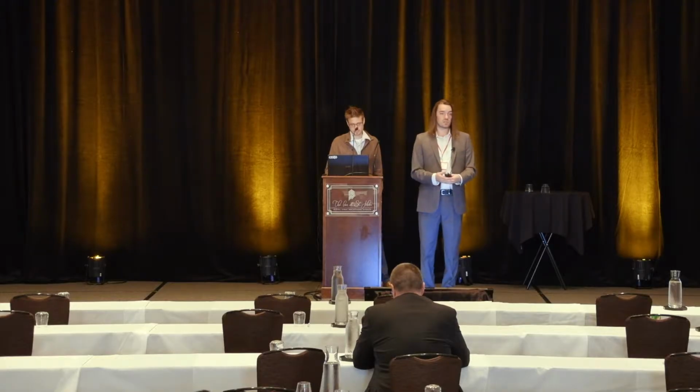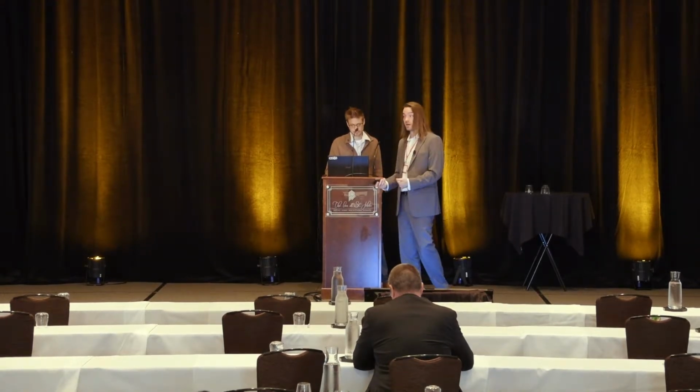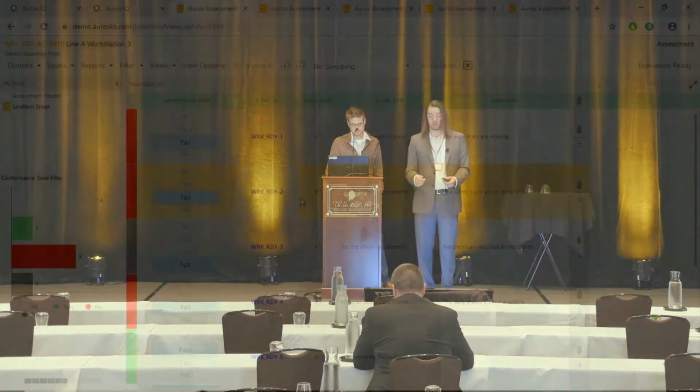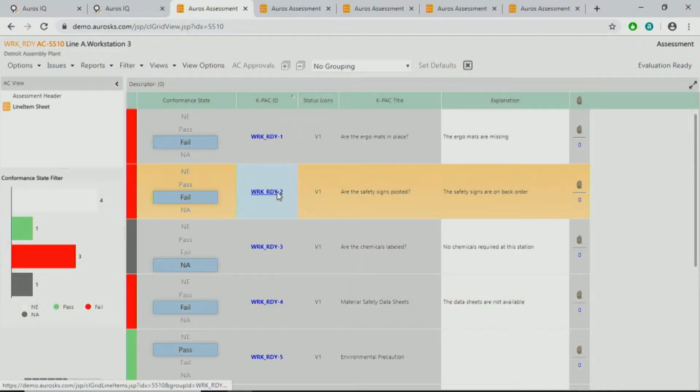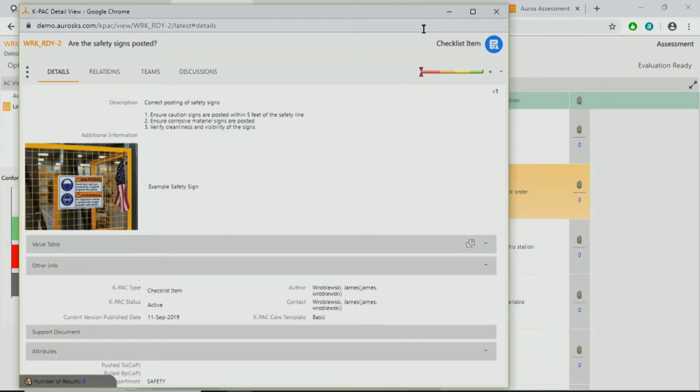What we can do with the assessment control and the knowledge packet, connecting the knowledge to the place that it's actually being evaluated, is put that information directly in the flow of work. So we're going to have Jimmy open up this knowledge packet. If I don't know where the safety signs are supposed to be, how they're supposed to be posted, how far away from the American flag they need to be, for instance, all the background information is here in the knowledge packet itself.